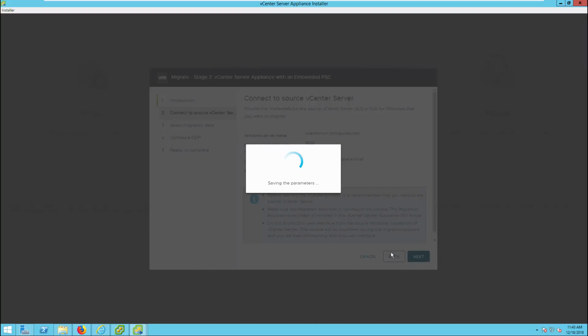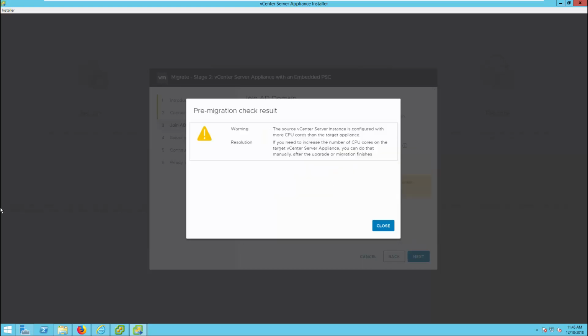Connect to the source vCenter server. It uses the credentials that we applied earlier. Pre-migration checks are in progress. There are some warnings, which is not a big deal. The source vCenter server instance is configured with more CPU cores than the target appliance. And there is a resolution. If you need to increase the number of CPU cores on the target vCenter server appliance, you can do that manually after the upgrade or the migration. So we can deal with that after the migration.